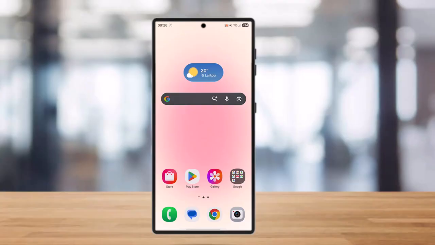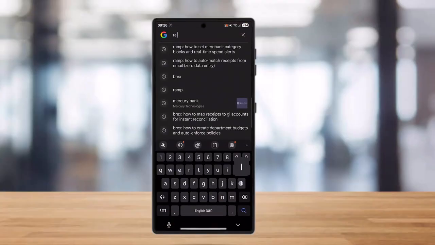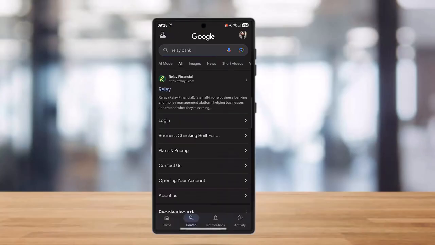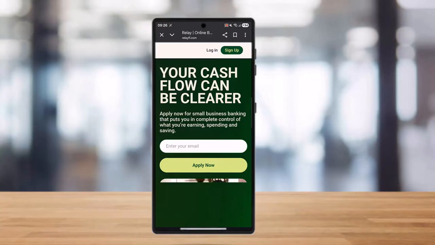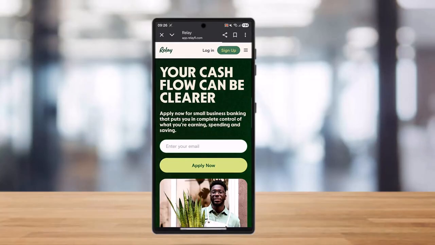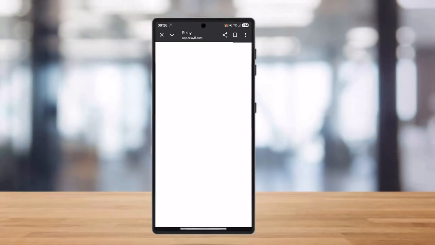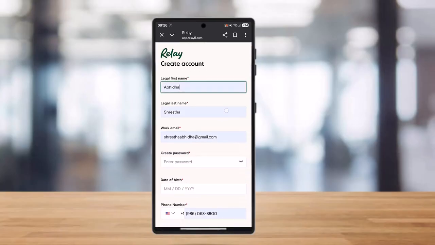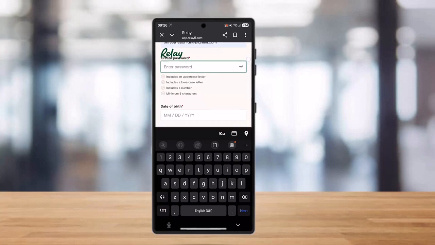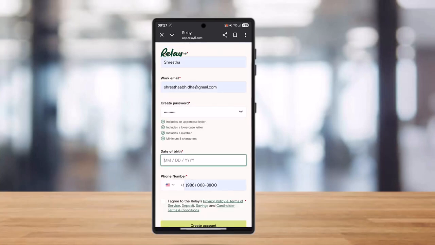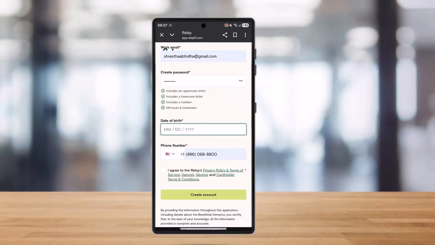So if you want to set up multi-account cash stuffing for businesses in Relay, all you gotta do is simply go to Relay. Once you're in Relay Finances, you need to sign up or log in to your account. For this, you need to simply give your first name, last name, work email, and create a password. Now simply enter your birth date, phone number, and create an account.